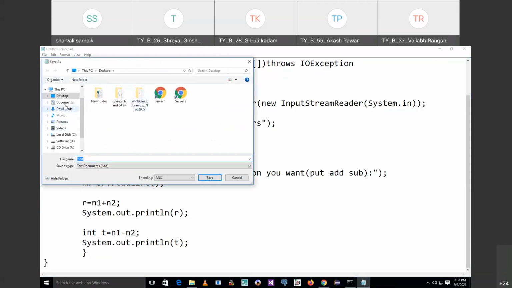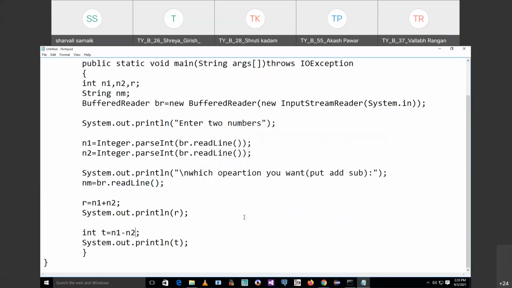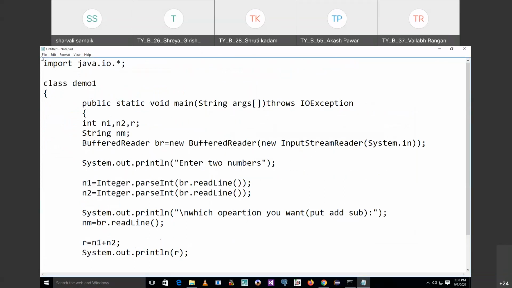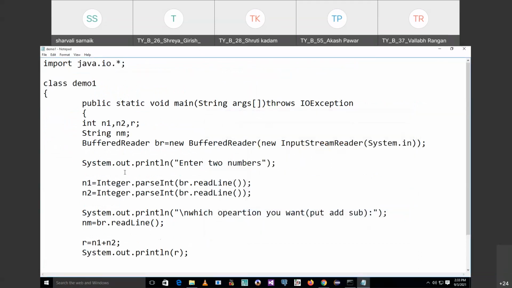Now I want to save the file. So how to save the file? Whatever the class name you have, in my case the class name is demo1. So by using the same name, I will write demo1.java and I have saved this file to the desktop.